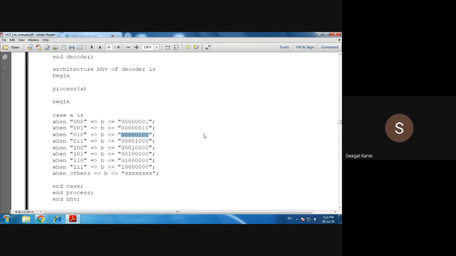Clear with this, all of you? Did you understand the program? So we have written the 8 combinations here: 0 0 0, 0 0 1, 0 1 0, 0 1 1, 1 0 0, 1 0 1, 1 1 0, and triple 1. And we are writing the respective outputs.